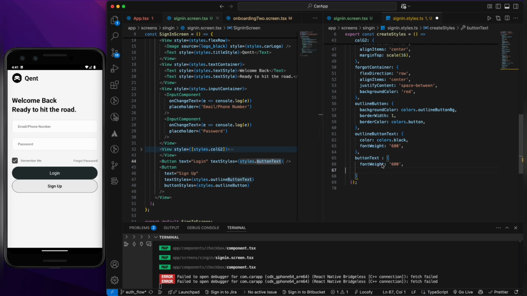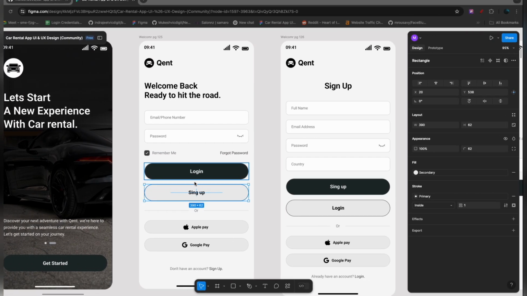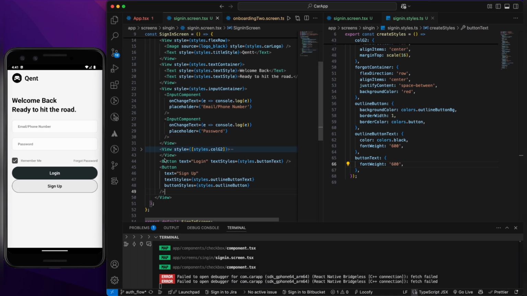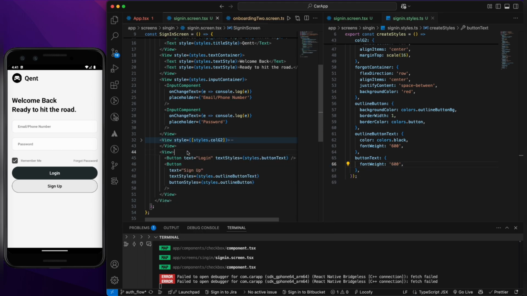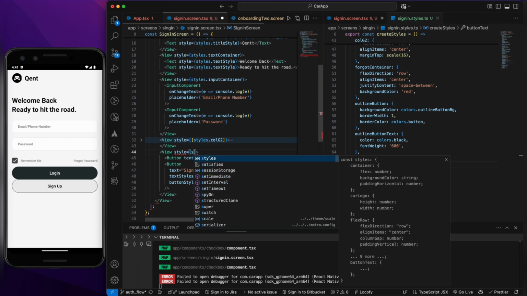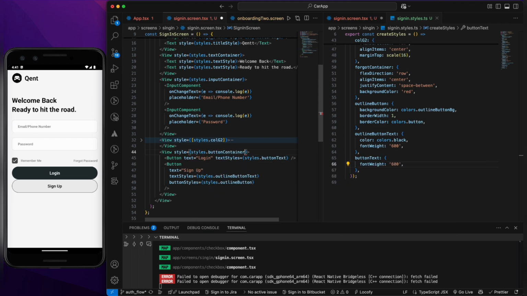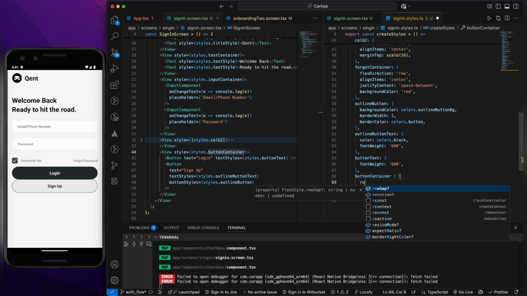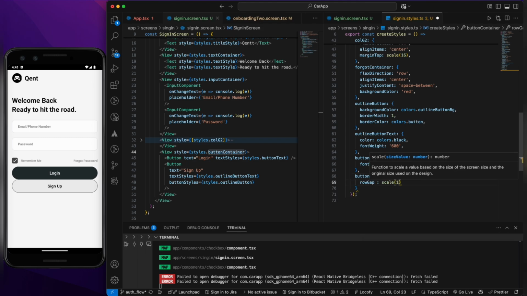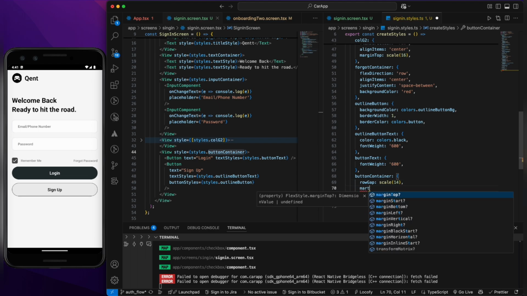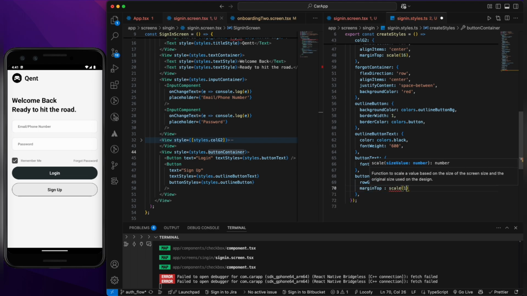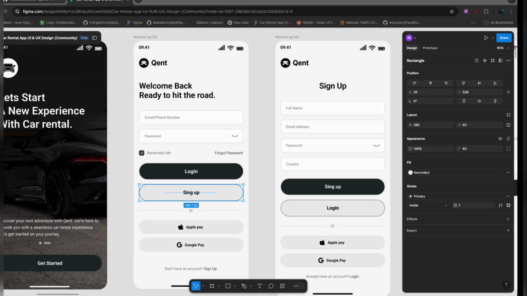Copy this font weight, paste it over here, and now we also need to give a gap in between. So for that, let's wrap this component in one container and give it a style. Let's add styles dot button container. Come over here, add one style which is row gap. Let's give flex scale 12. Let's give it 14, or yeah, looks good. So we also need margin top, scale 12, looks perfectly fine.